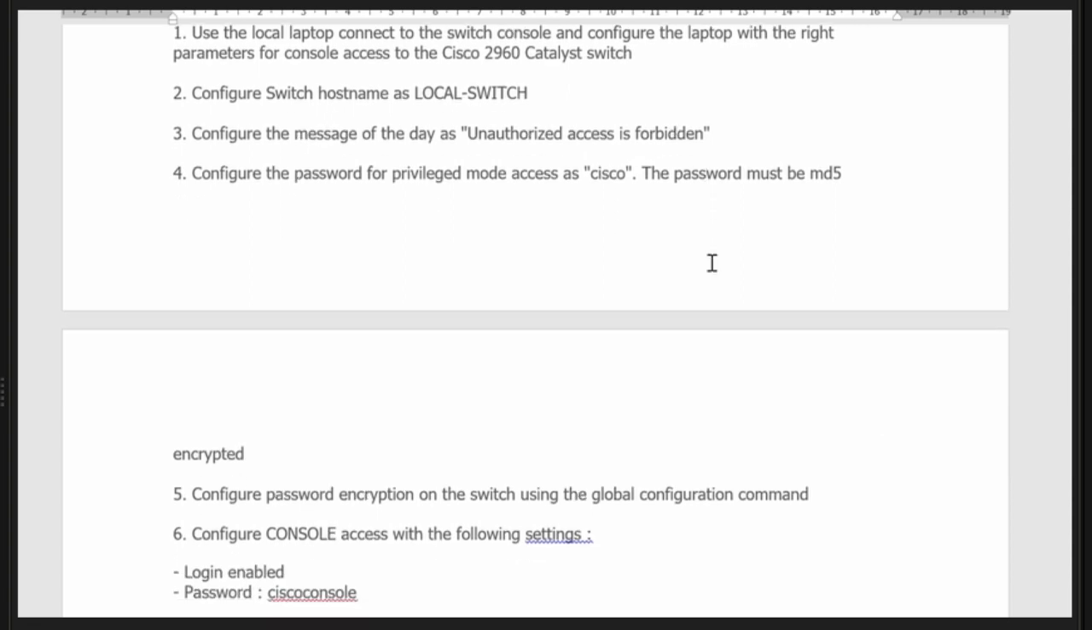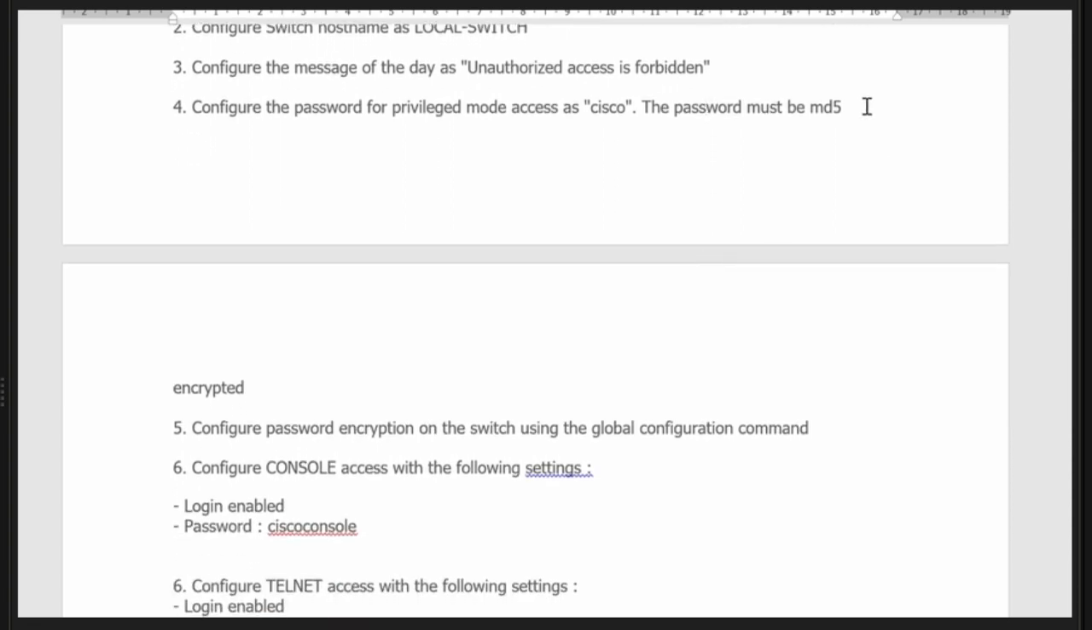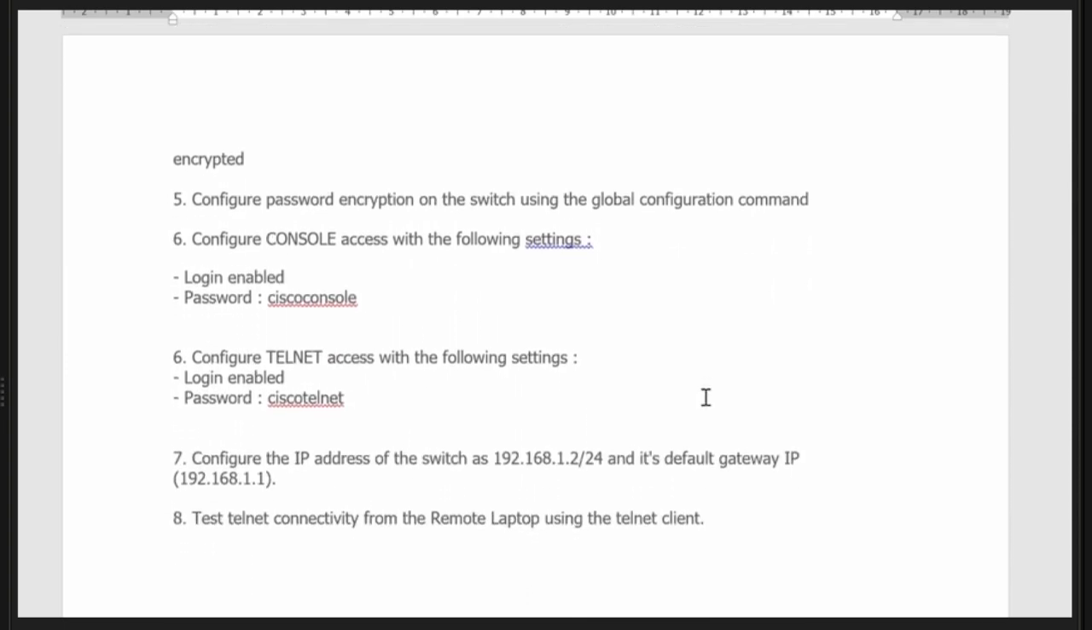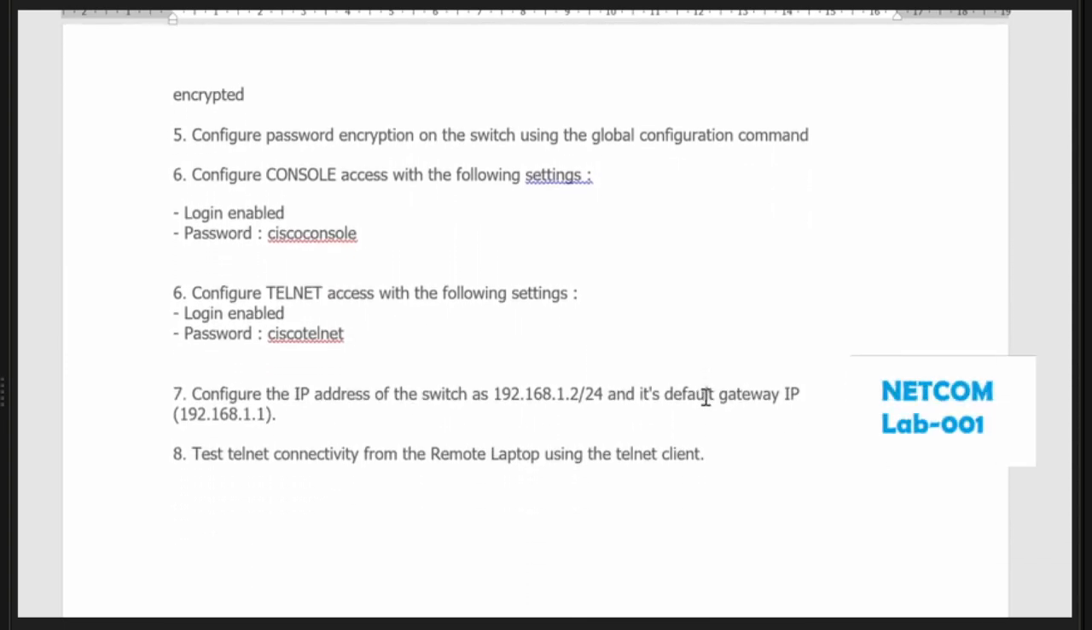And must be MD5 encrypted. So, MD5 is an encryption. Next, number 5, configure password encryption on the switch using global configuration mode. So, we need to go to global configuration mode. Okay, configure console access with the following setting. So, login enabled, so we can log in, and the password is Cisco console.